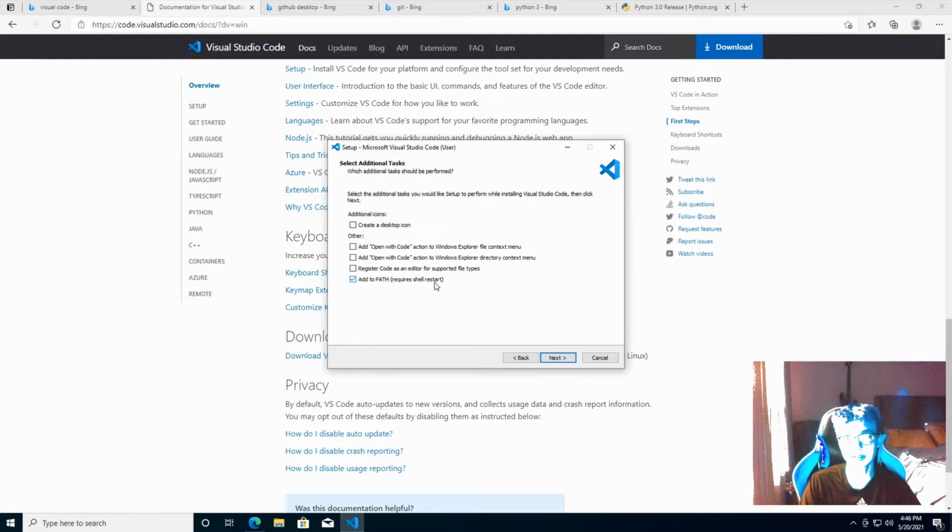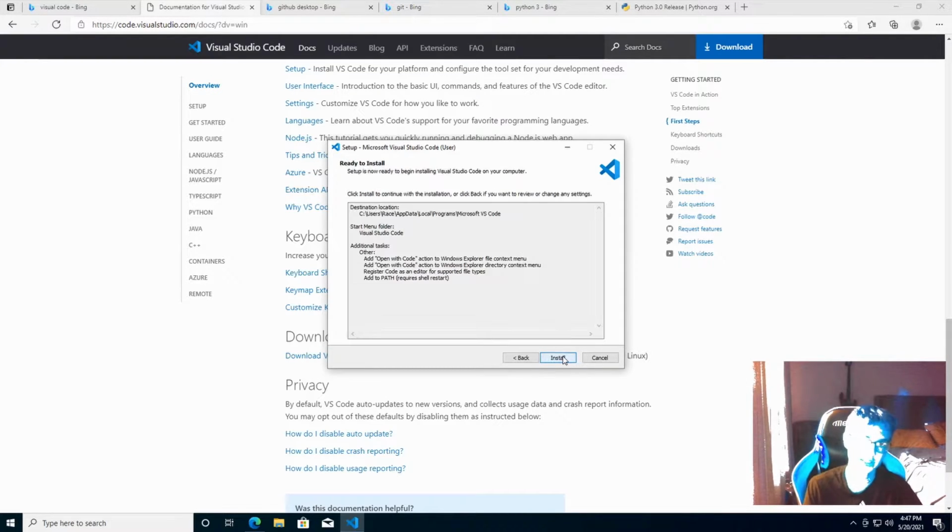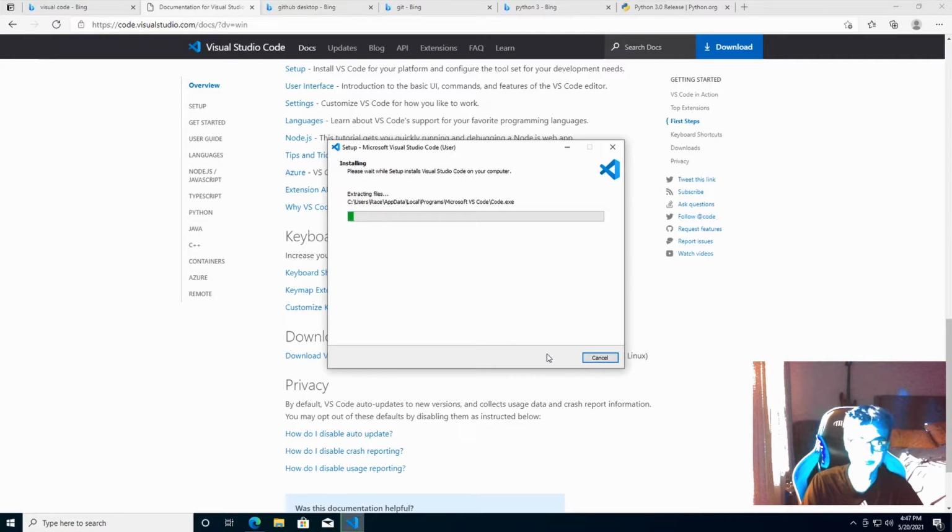For these settings, add to PATH, definitely do that. That makes it so you can access it from the command prompt, and it applies to all users. Then I recommend doing add open with Code. Say you have a Python file and you right click on it, then it'll prompt you to open it directly in Code, which makes it faster and minimizes clicks. I don't like the desktop icon, and I recommend adding it as an editor for supported file types. Next, we can just download it.